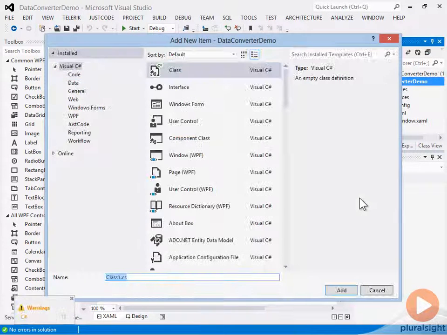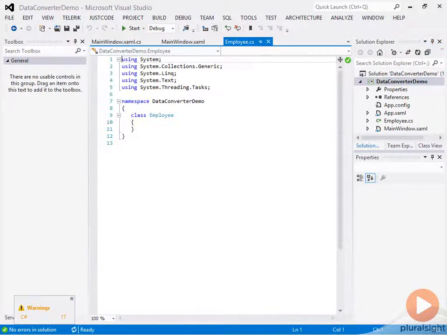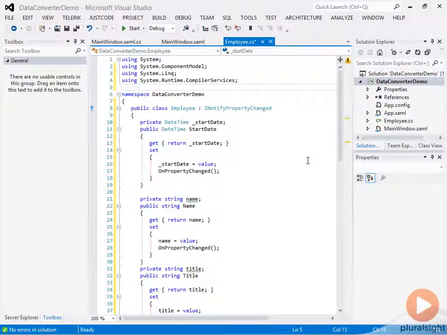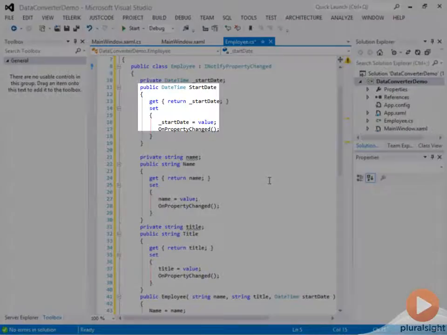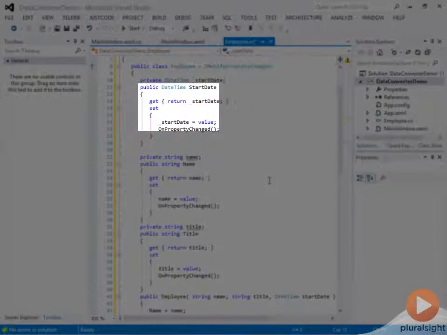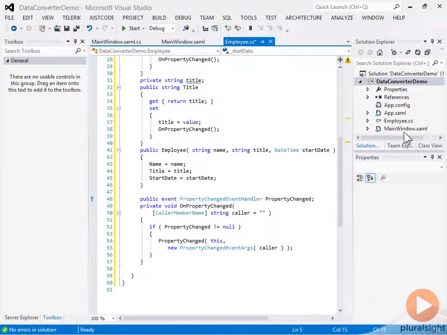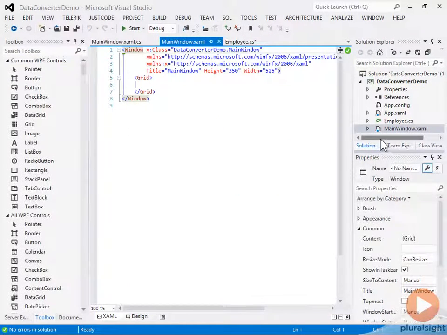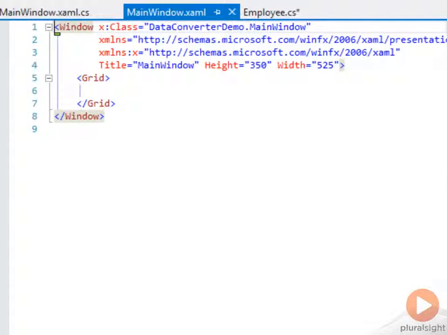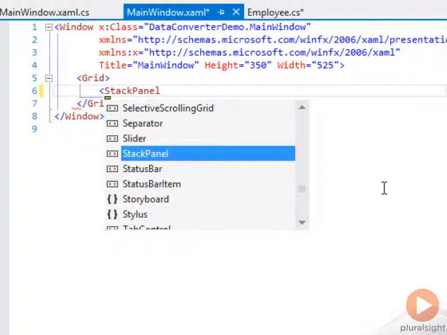We begin by recreating our employee class. This time, and most significant, we've added a start date of type DateTime. We still have the name and the title and the property change event handler. Let's return to our view, and all we wish to do is to display the name, title, and start date.